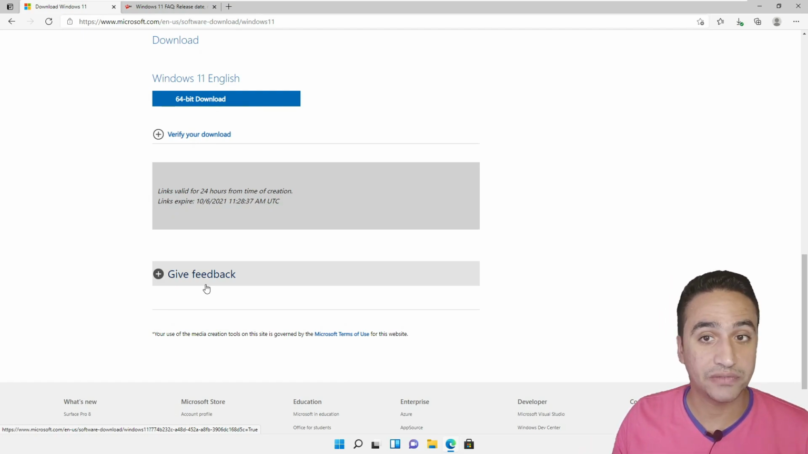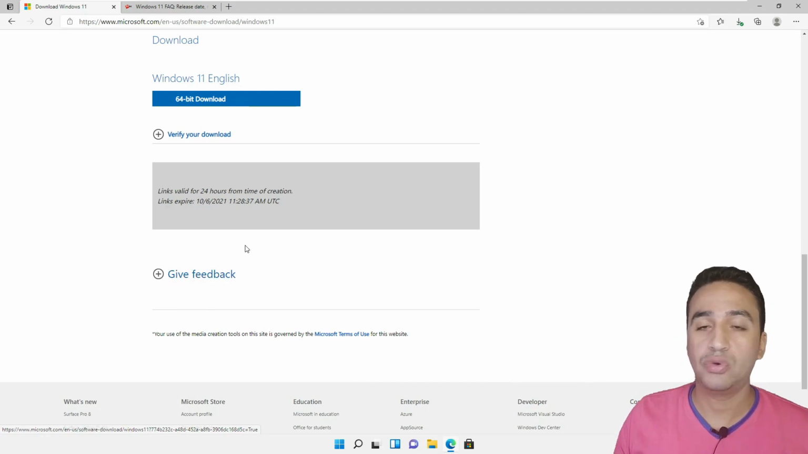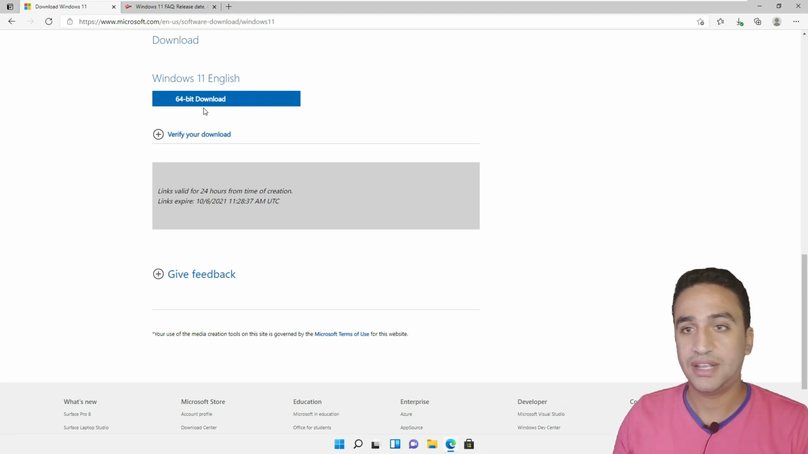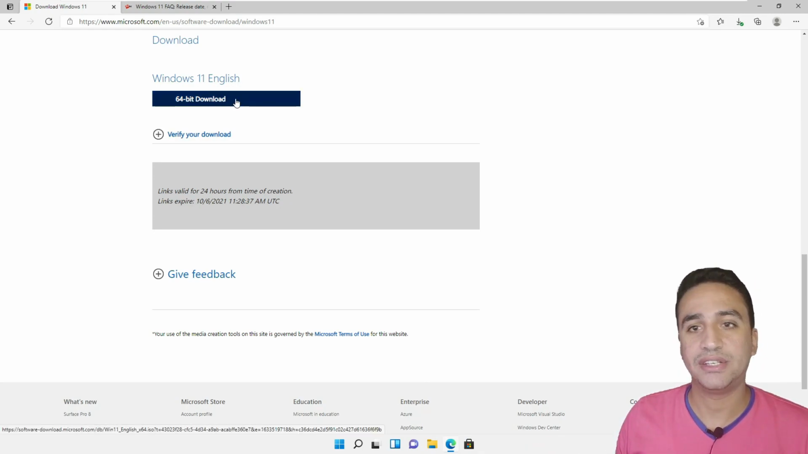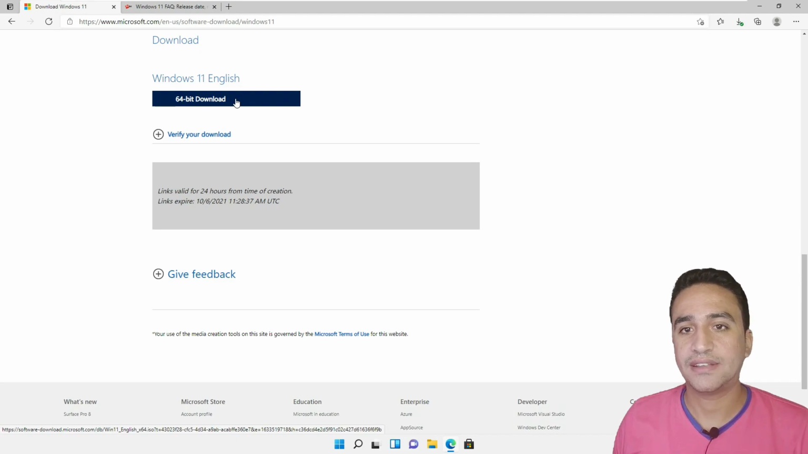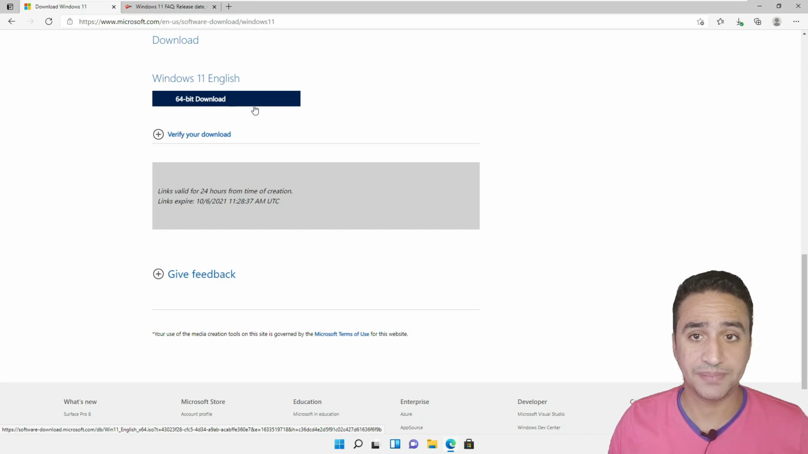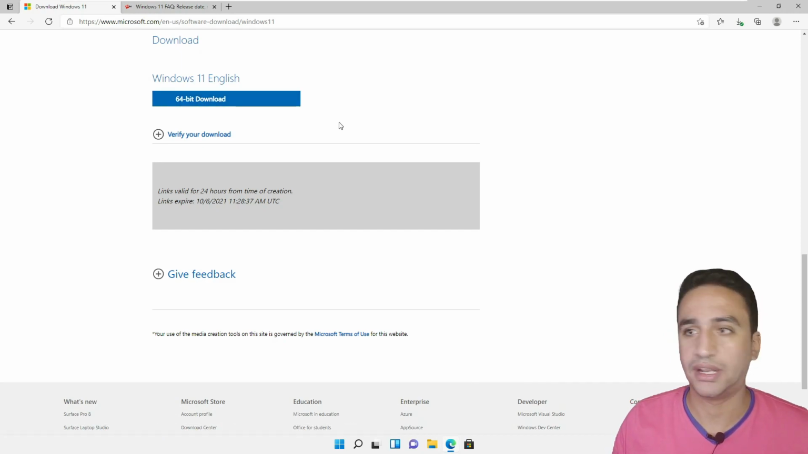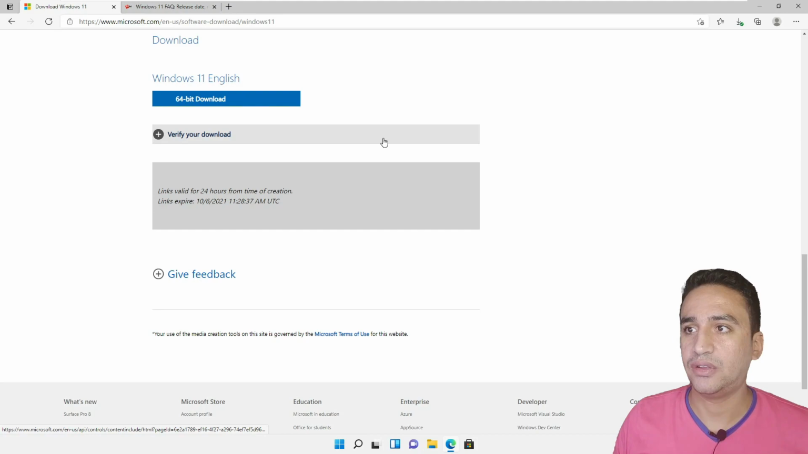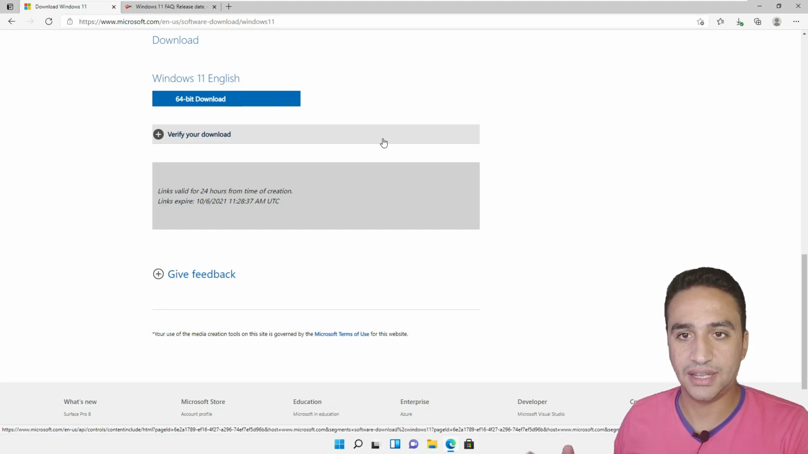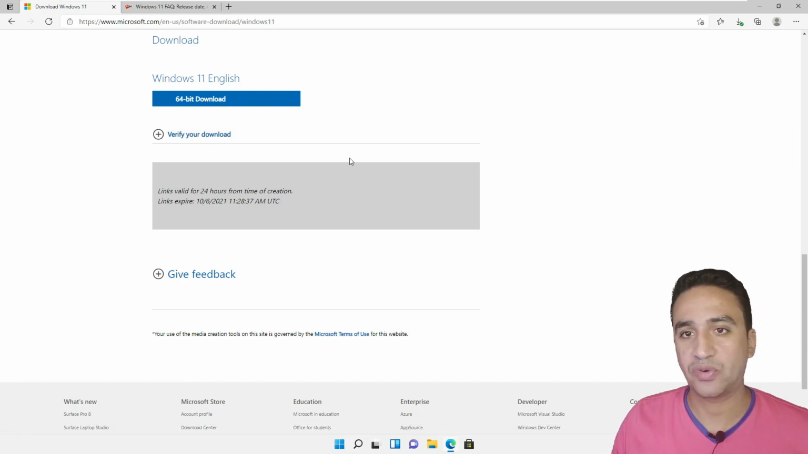After hitting confirm, a download link will be generated for you. It will be valid for 24 hours. All you need to do is hit the 64-bit download button, just like this, and then you will start the download process. The size of the Windows image is approximately 5 gigabytes, so depending on your internet connection speed, it will take like 1 hour, like in my case.